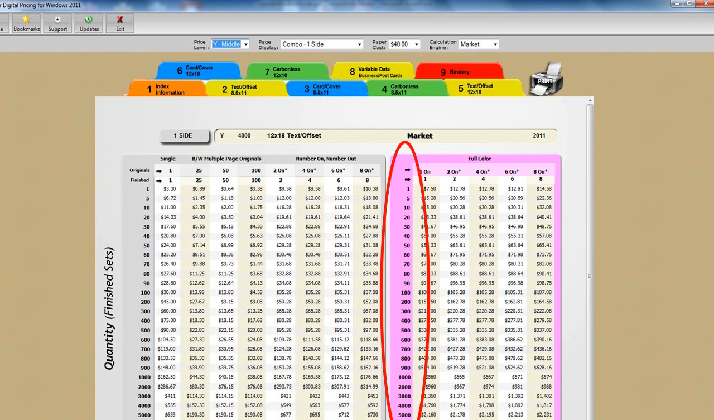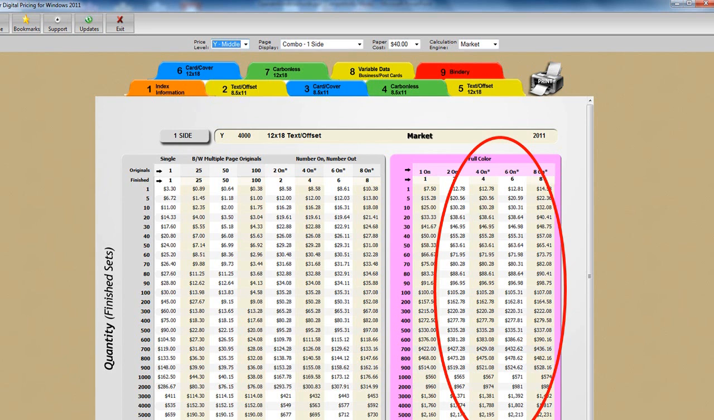Again, the number of image pieces is found in the first column, with the price for the single original in the second column. So the price for 50 images would be $58.33. And the logic holds with the multiple on columns 3, 4, 5, and 6, so that 4 images on the same 12 by 18 text offset sheet costing $40 per 1,000 is $63.61. And again, that includes imposition as well as normal cutting or chopping apart.